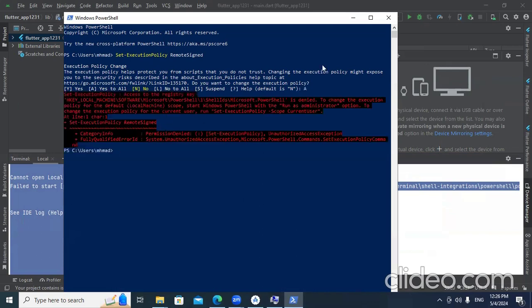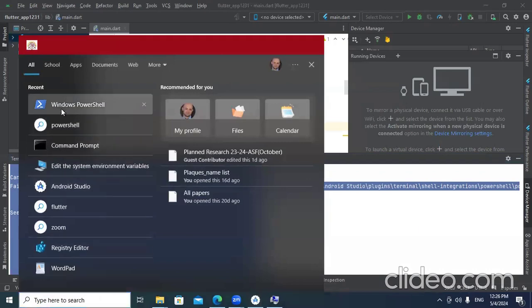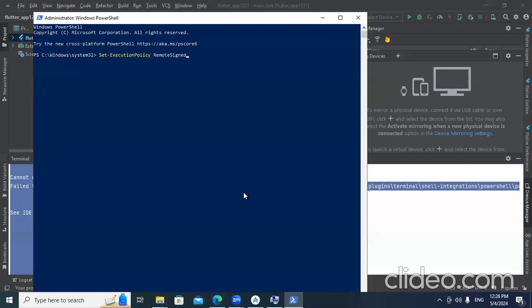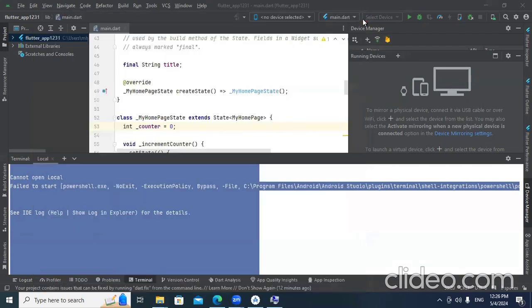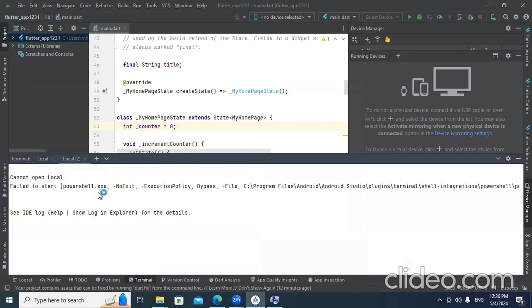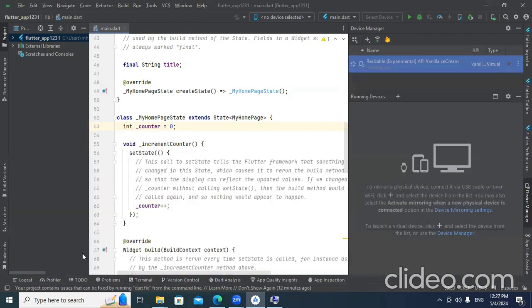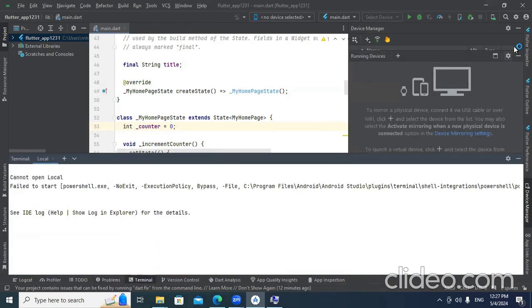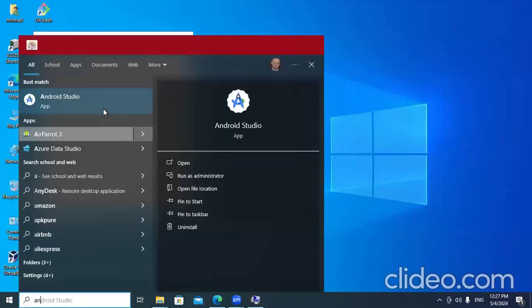Access to the registry is denied, so it cannot change. Let's open with admin, it could be the reason. Right click, run as admin. Yes. Okay, I guess that's it. Now it's done. So let's open another terminal again. Let me open and close Android Studio again.